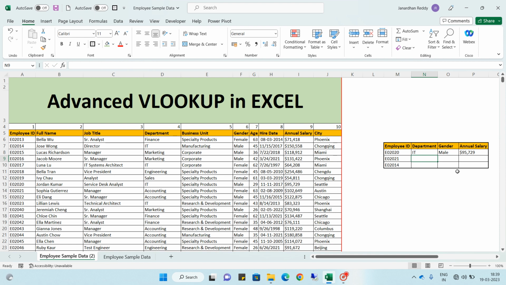See how easy it is. So that is the reason I said it is an advanced VLOOKUP formula. This VLOOKUP formula will be available only in Office 365. So even XLOOKUP will not help over here.